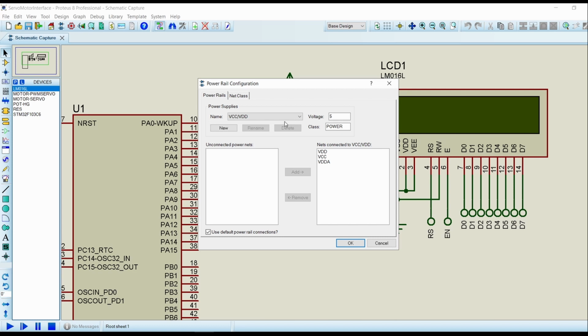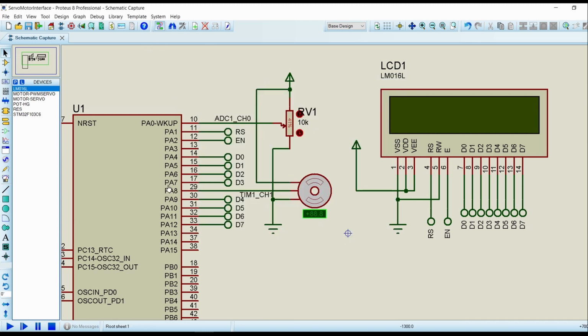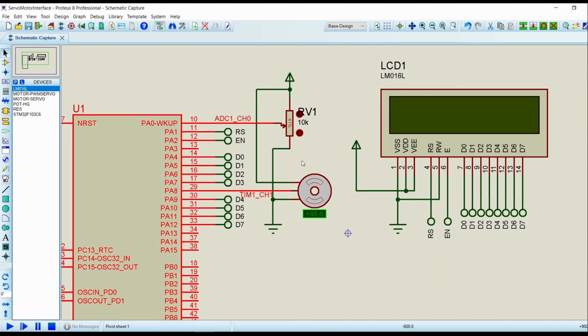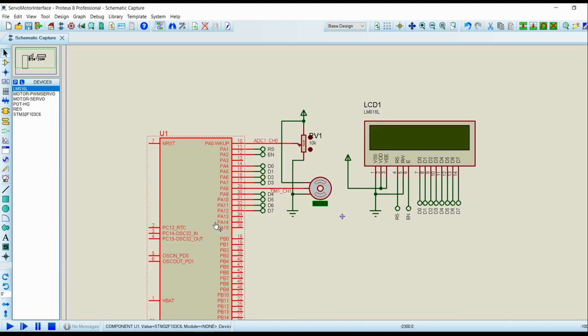Go into VEE and set the voltage to 0 volts. Click on OK. Now double click on the controller, select hex file, click on OK. Now click on run.